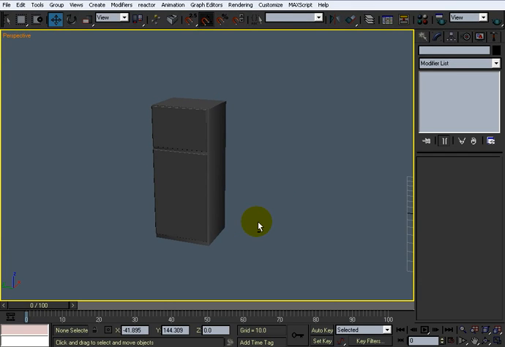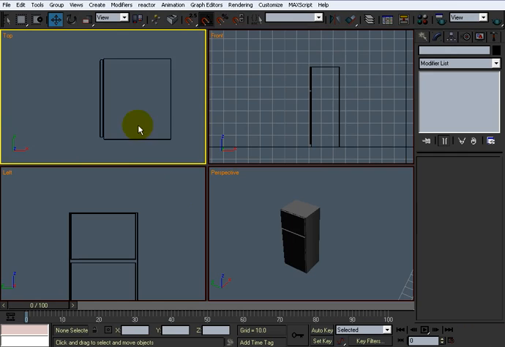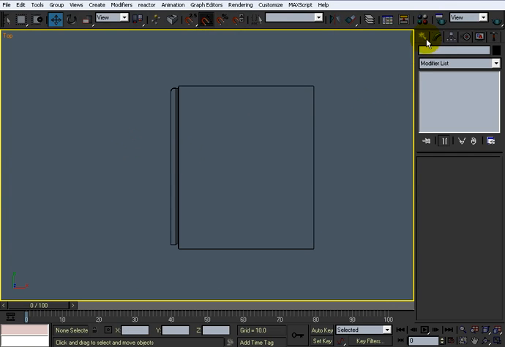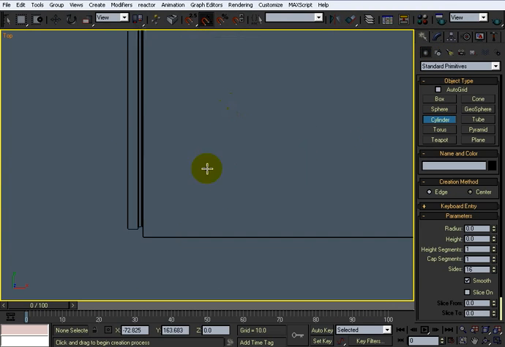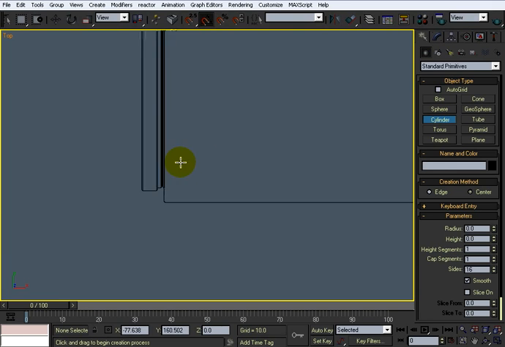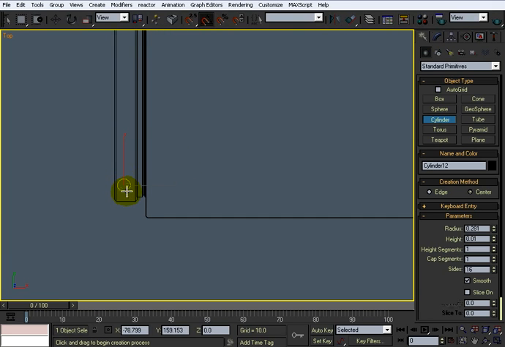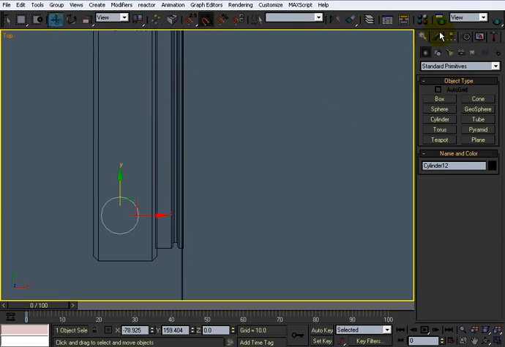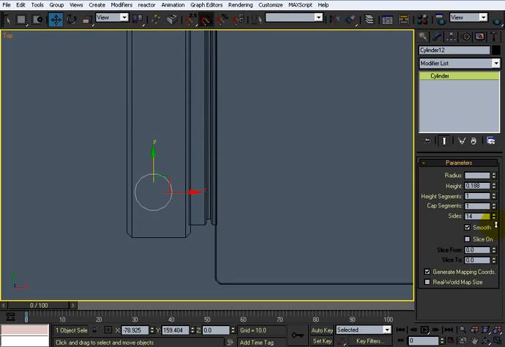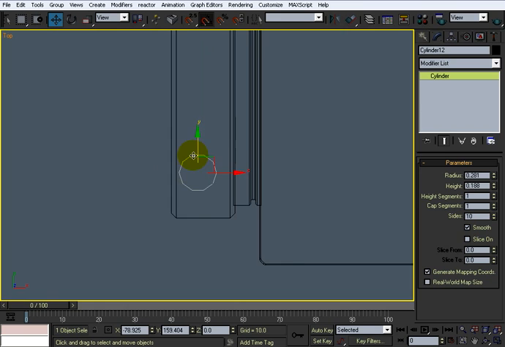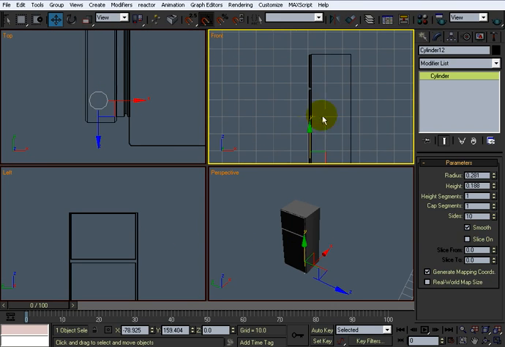All right, so we got a little bit to do here, so let's start that. In the top view, what I'm going to do is create a cylinder. Not too big, just big enough, I guess, give it a little height. We're also going to take it down, since it's not really going to be seen, we'll take it down a 10. That's good. And let's bring it up to the top here.